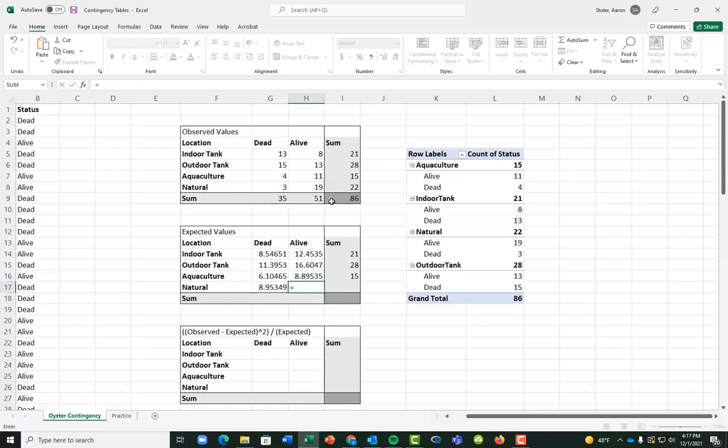And then natural sum times alive sum divided by 86. And let's see if we're right there. Sum. Perfect. And of course, the sum of the column should be equal here to 35. Perfect. And the sum of this column should be equal to 51. And the total, of course, should be equal to 86.